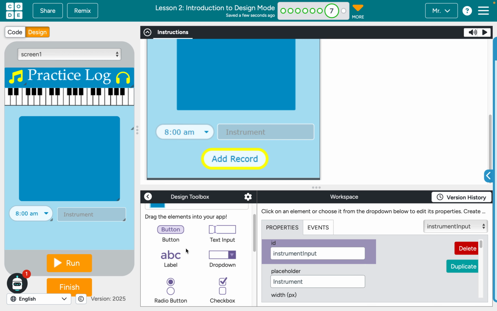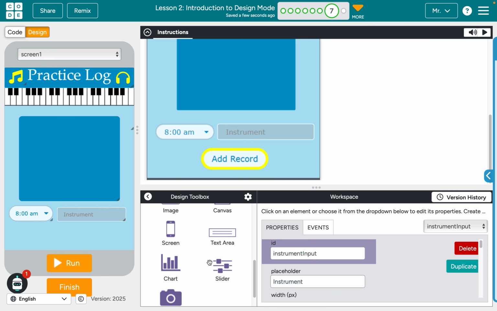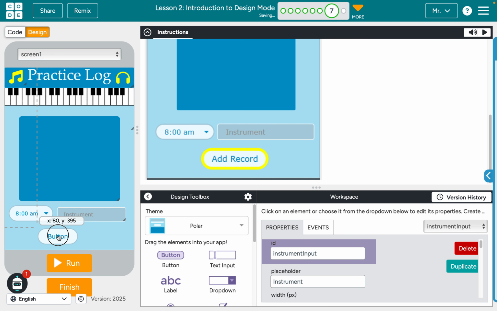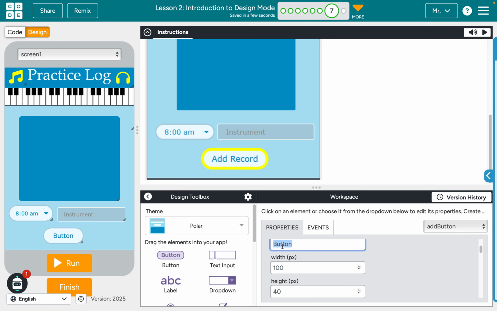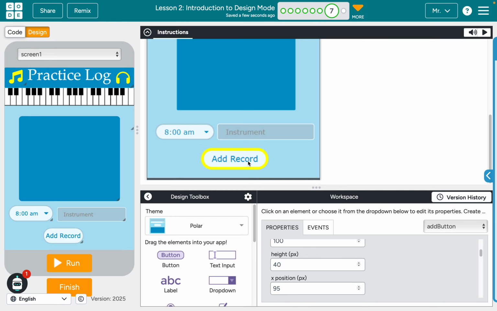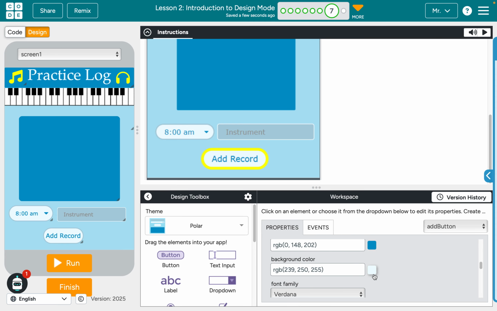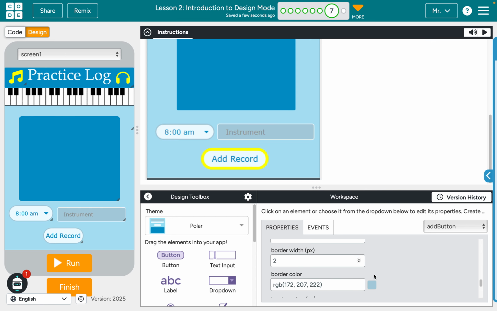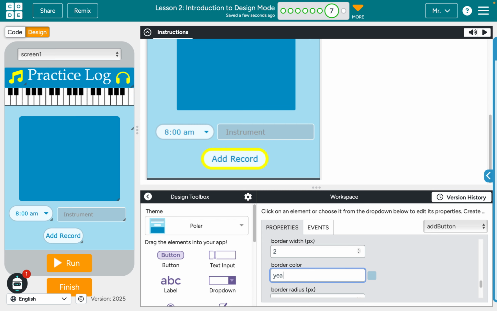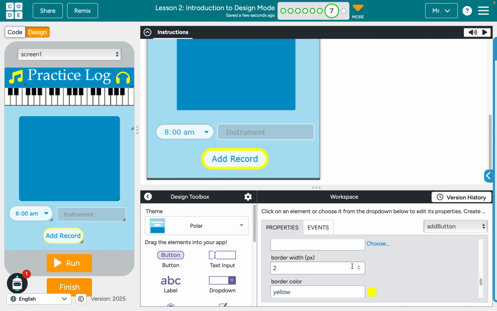Okay, and the last thing is a button. Where's button? There we go, button. And we'll say this is the add button. And the text should be add record. Good. And it looks like it has a yellow border. So let's go to border color and type yellow. And that's not thick enough, so a little bit thicker right there, like that. And I'll resize it a little to look nice.